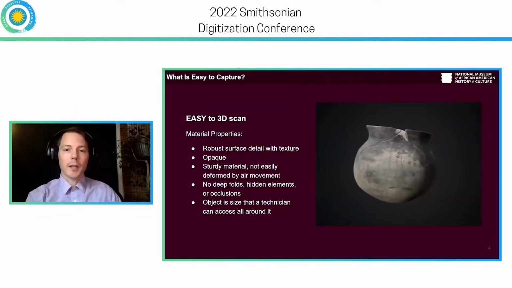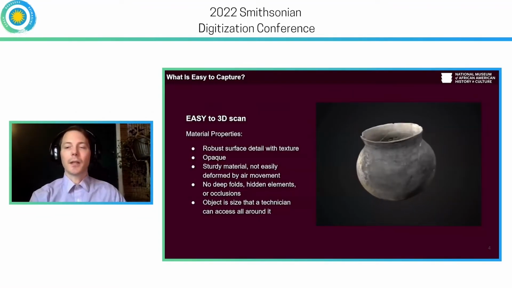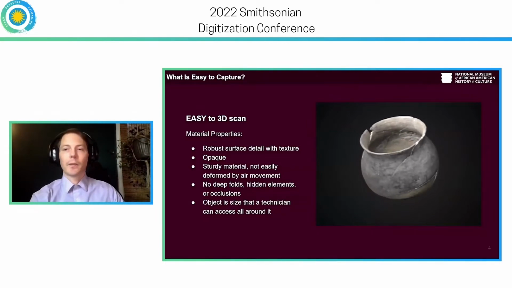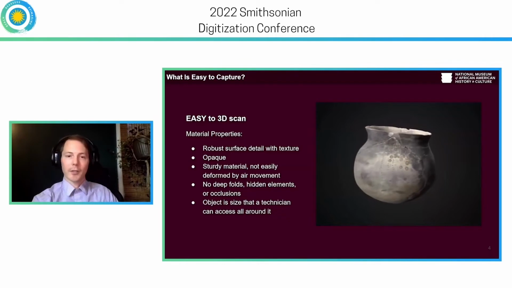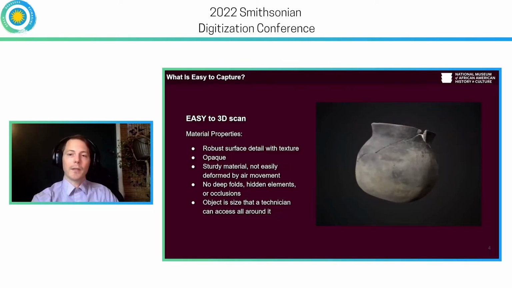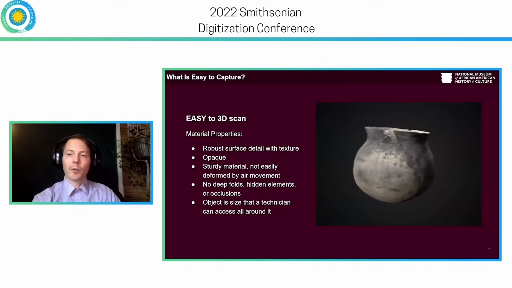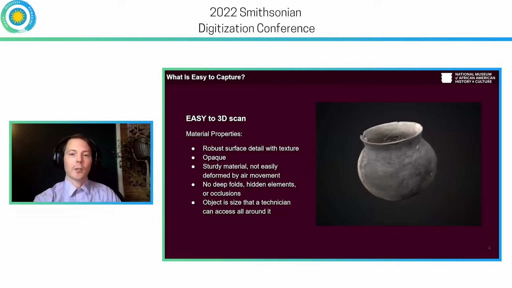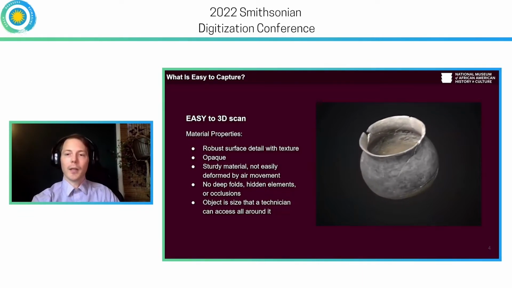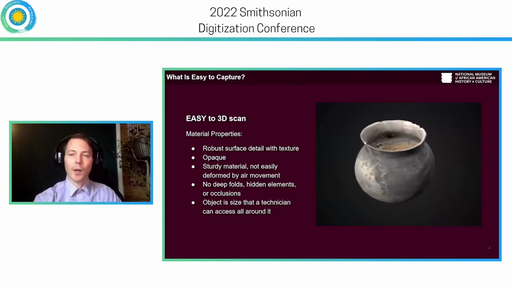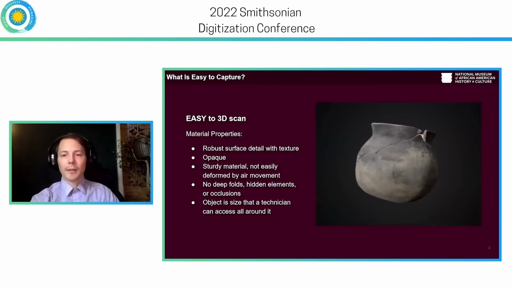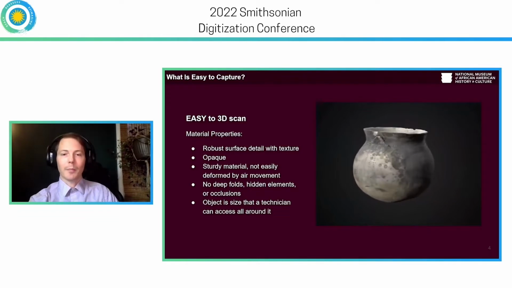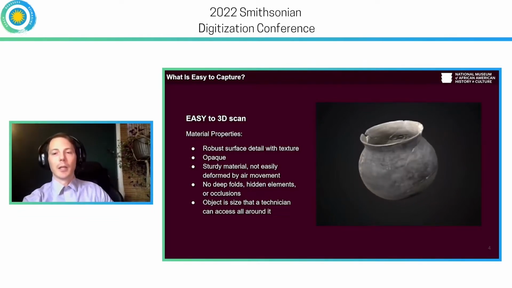So jumping in here, it's good to understand what's easy to capture with 3D tools to give us some perspective on why the alto saxophone was such a challenge. We have a great example of what's easy with this Colono pottery. It has a robust surface with a lot of unique texture. It's opaque. And there's no surface reflections or gloss, meaning it's completely matte. It doesn't have any moving parts. Nothing is really hidden or complicated about shape, and it's an easy object to handle, being that it's about the size of a basketball.